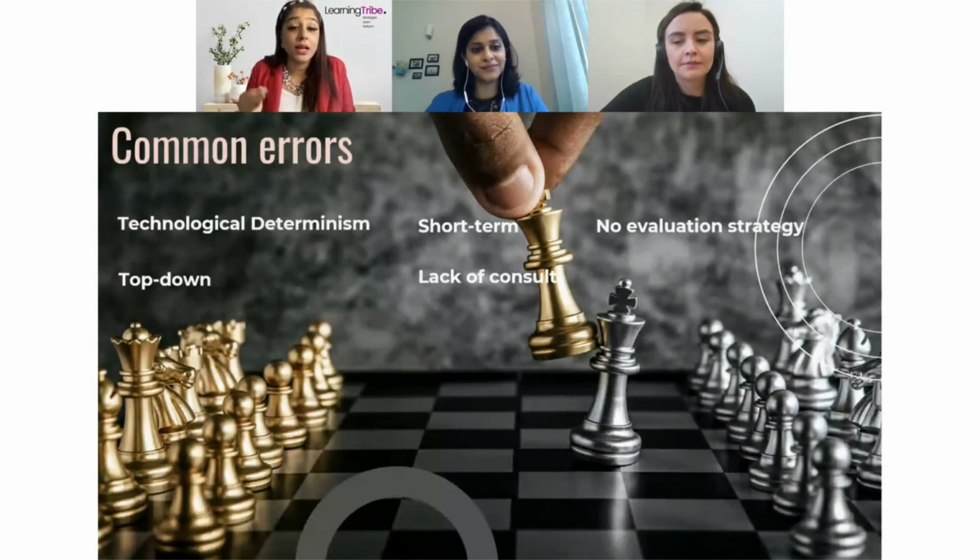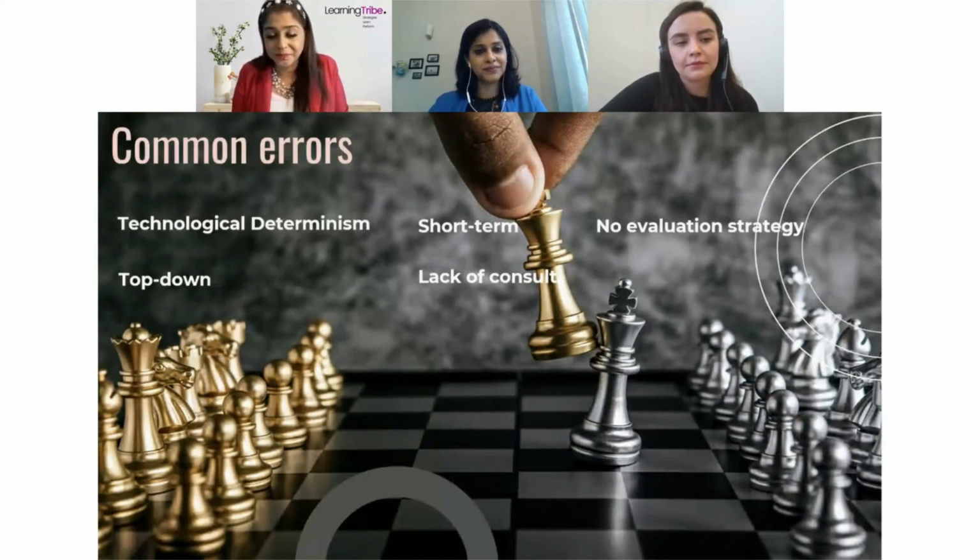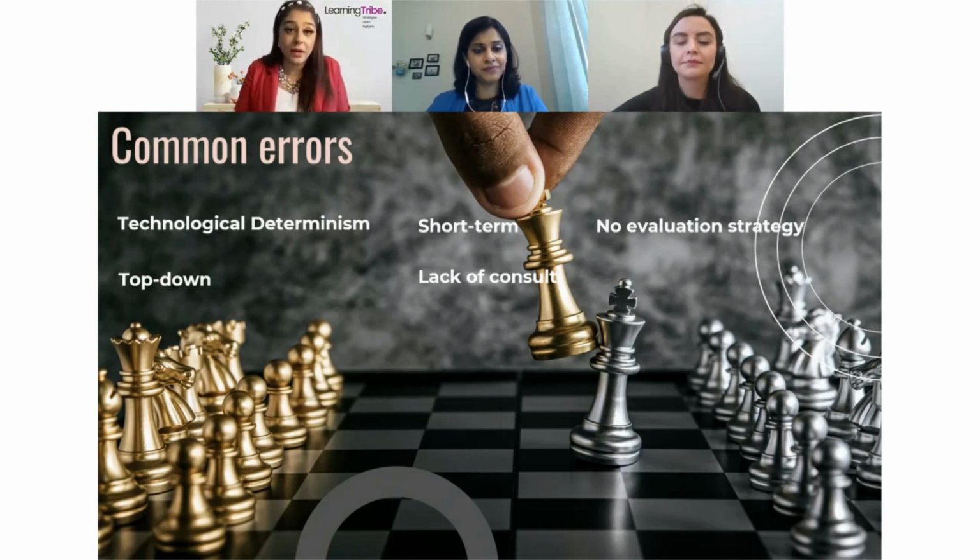Deprioritizing measurement of learning use and impact, and therefore not adjusting and evolving your strategy for it to be the same year on year. Which of these common errors have you personally experienced or seen in other organizations? For me, the most common one was technological determinism, which is letting technology determine what your strategy and what your learning should look like. And costs a small fortune, white elephant, absolutely.